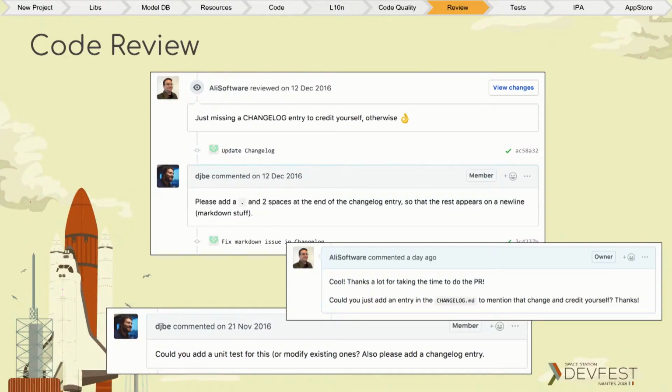Another important task when you develop in a team is to do code reviews. So if you don't do code reviews, I encourage you to do it even for small teams. Even if your team is only 2 persons, 2 developers, it's important to do code reviews for multiple reasons, actually.